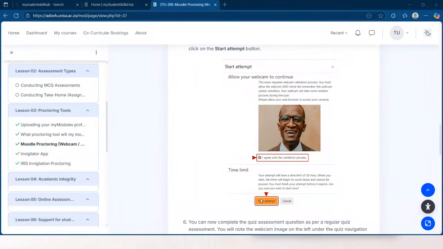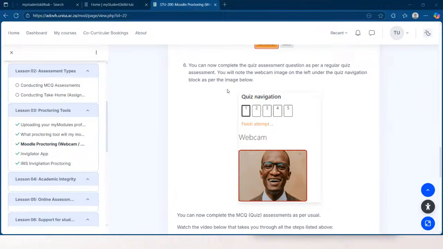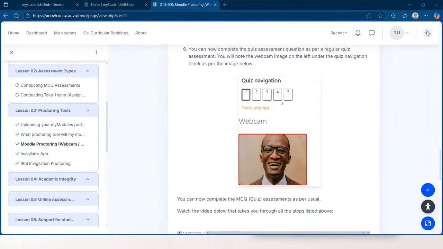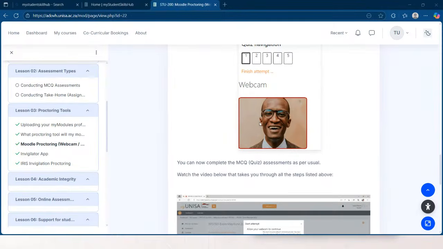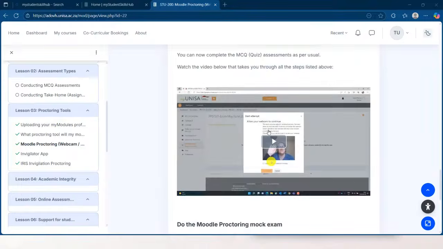And then you will be able to click the start attempt. So you need to click this box before clicking on start attempt. Then you navigate through the questions one by one, complete them until you reach the admission.